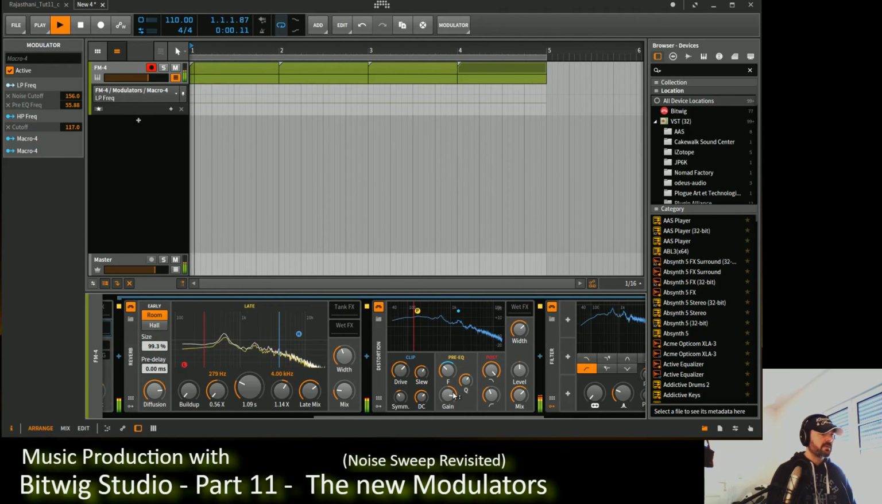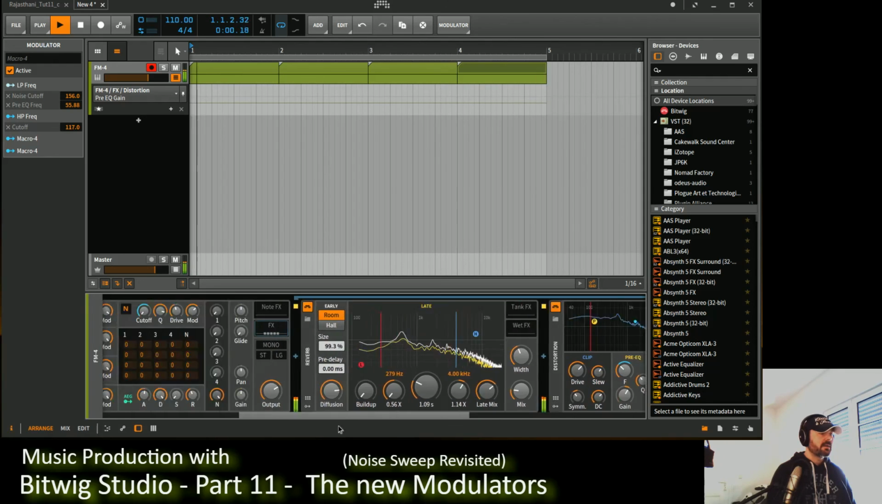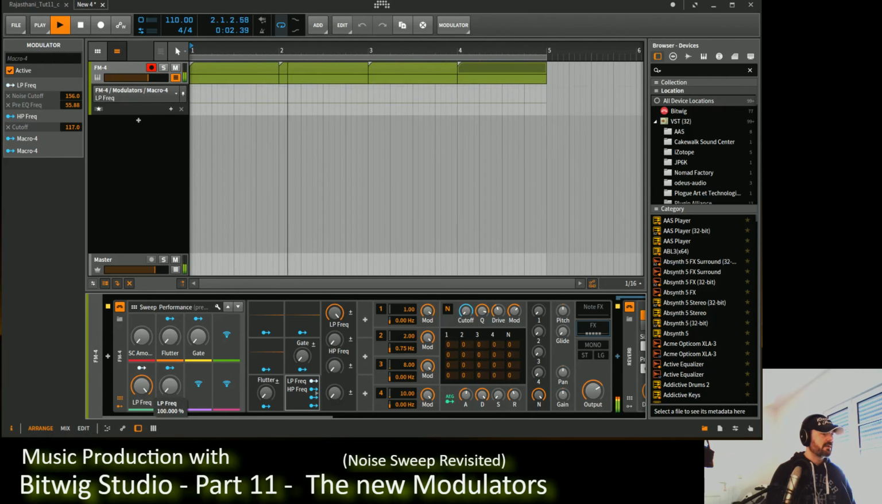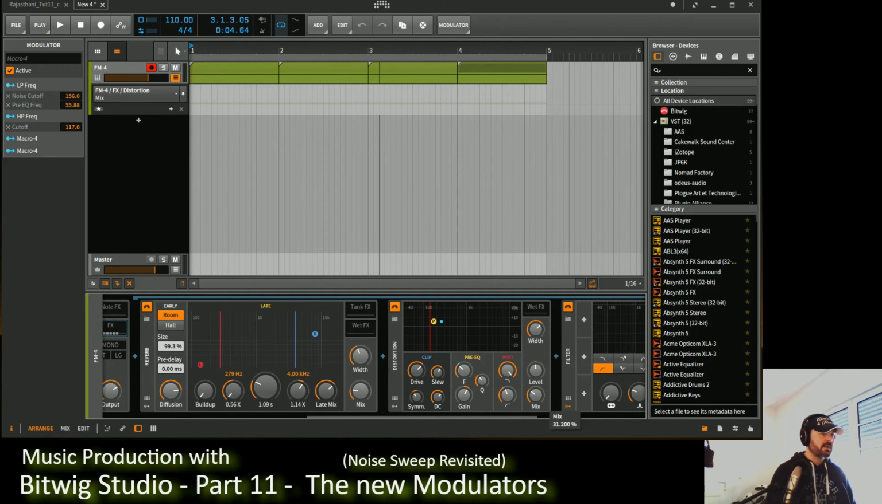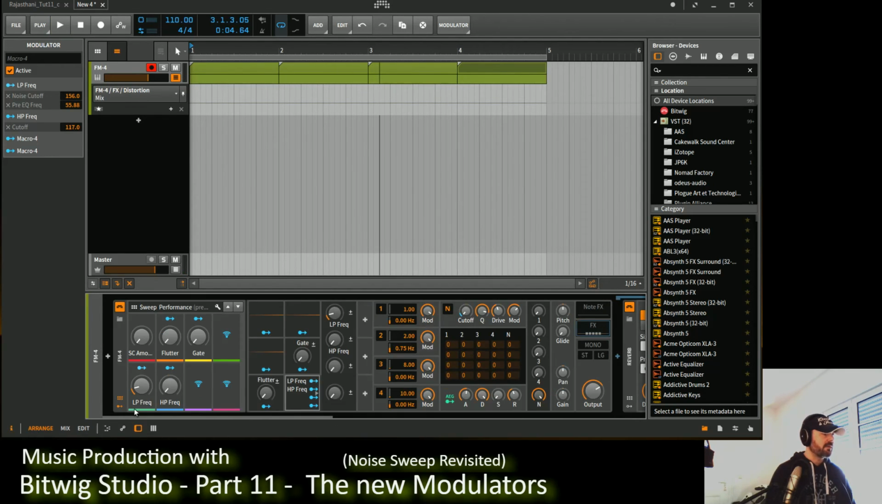So I reduce the Q factor a little bit further because this is just too pronounced now. And the gain. Okay, I think that's okay. Reduce mix level a little bit further. Okay, that's nice.